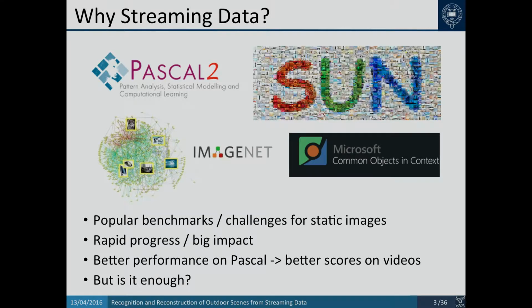So I can ask a question, why do I want to talk actually about video data, about streaming data? Why is it different from static images if we use it everywhere? And why it's not enough just to take our standard algorithms, whatever we have, and take our videos, separate them into the frames, and apply our standard algorithms. That would be the simplest thing that we could do, right?